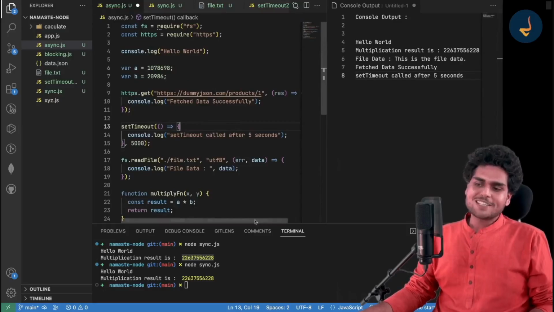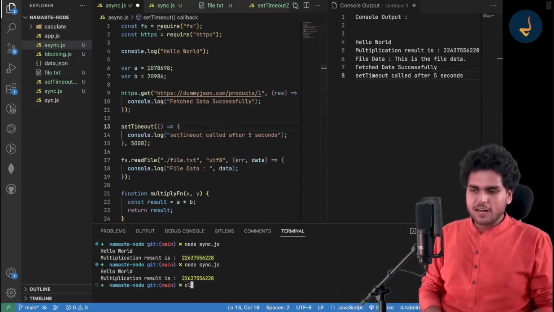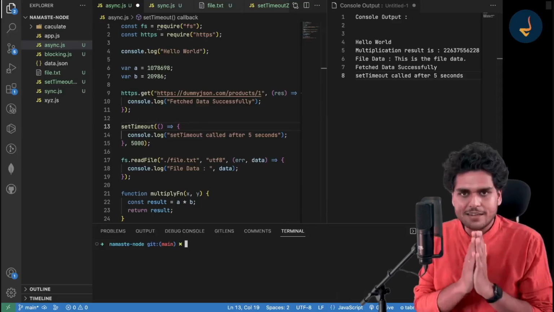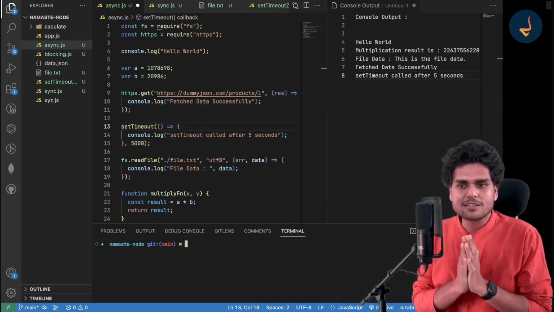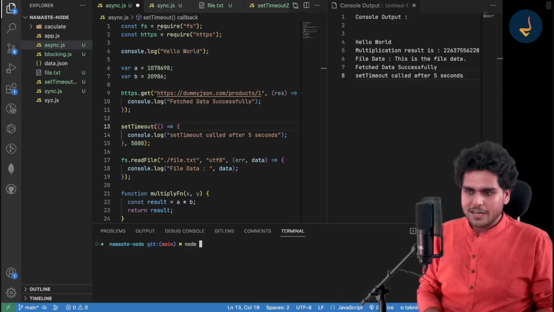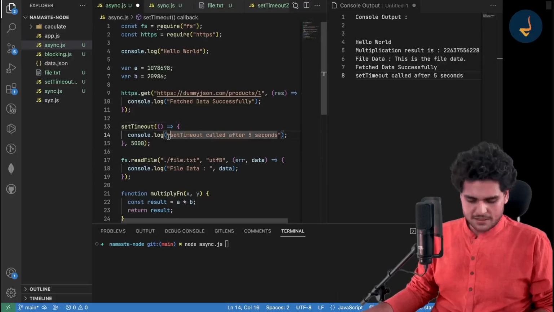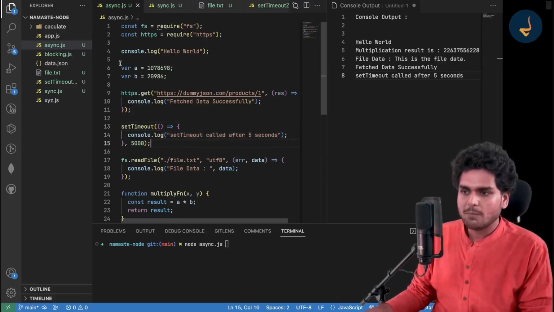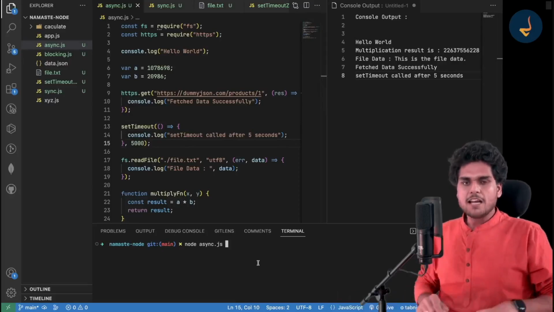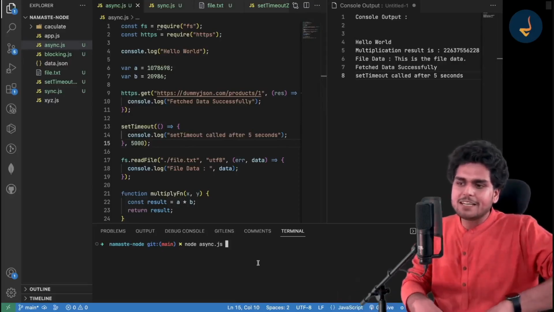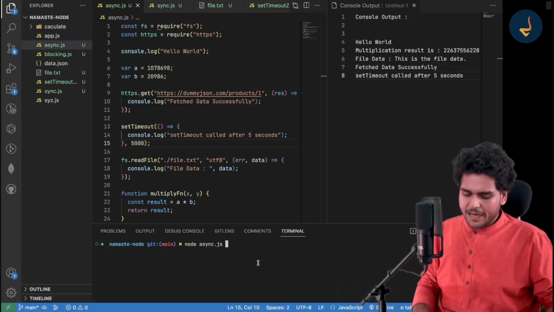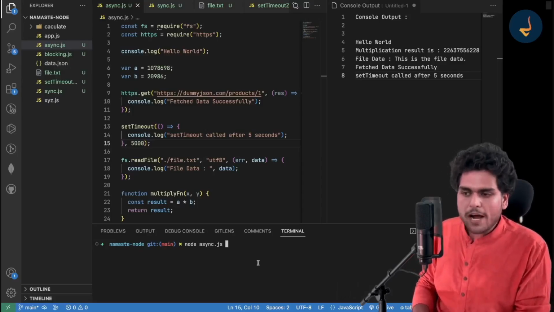Right? Now, shall I show you? Shall I run the program and show you the results? I have cleared the console. Let's say node async.js, right? Let me save the file. I don't know what I edited, but save and let me run it. As soon as I hit enter, you see the result, right? I'm hitting enter in 3, 2, 1, enter.